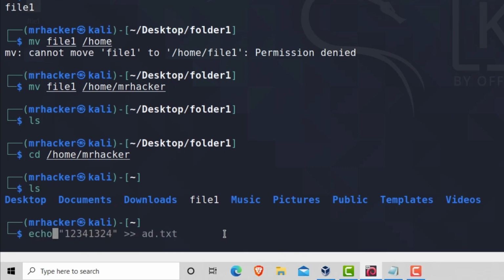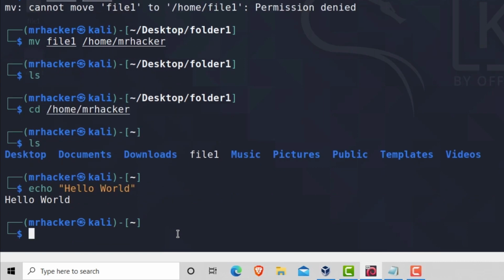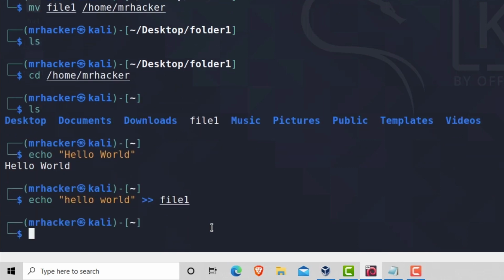Now, another interesting command that we can use is called echo. If I type echo and I type, for example, hello world, so echo, open double quotes, hello world, and then close double quotes, it will just print out hello world inside of our terminal. But if I do something like this, echo, hello world, and then I use double arrow to the right, and then our file1, well, we don't really get anything printed out.